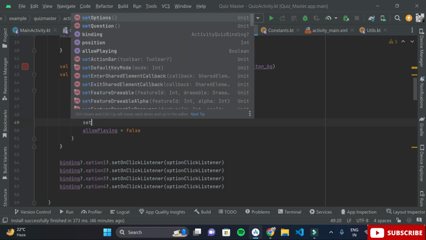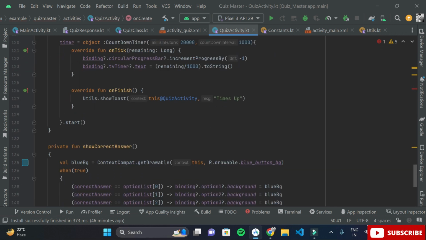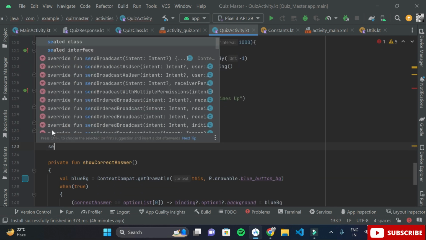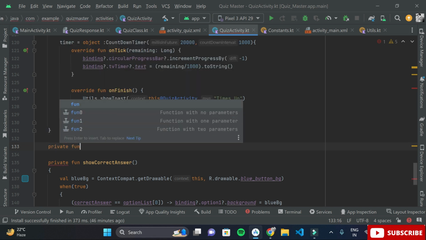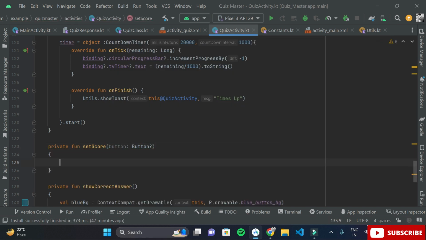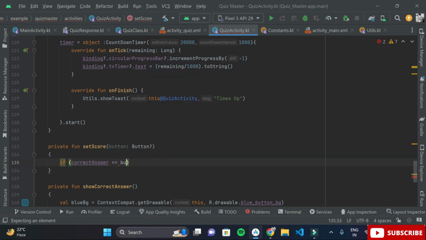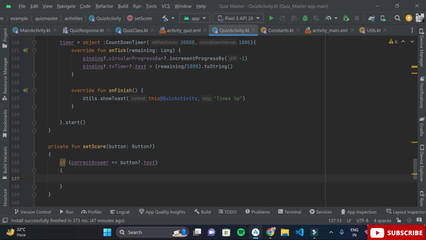We also need to calculate a score based on our selection. So let's make a function named set score, and here we will pass the view as a button. We will check if the selected button is correct or not, and if it is correct, then we will set the score.